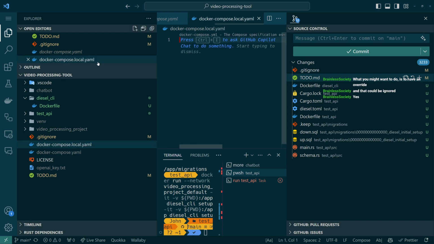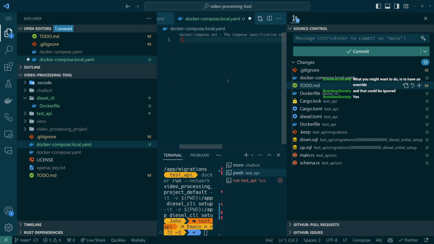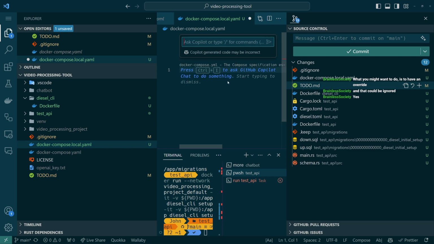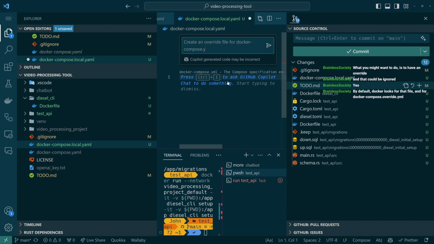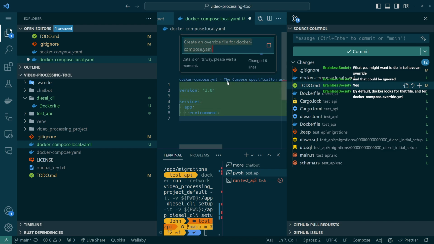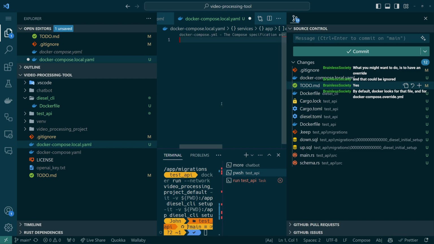Local.yaml. Control I to ask GitHub Copilot chat: create an override file for Docker compose.yaml. Oh, .override? No, I don't want that. Override?